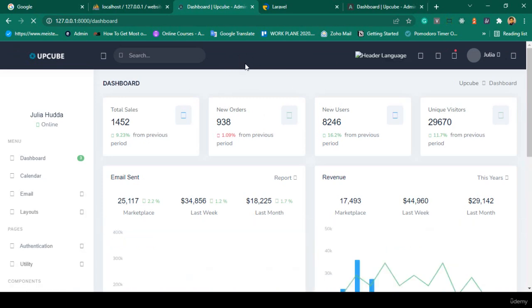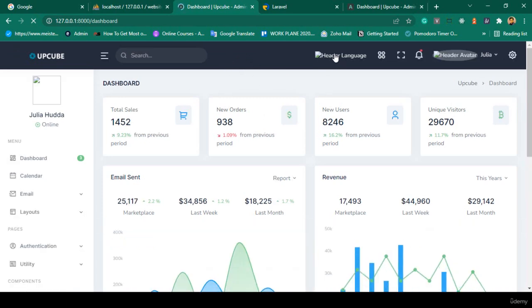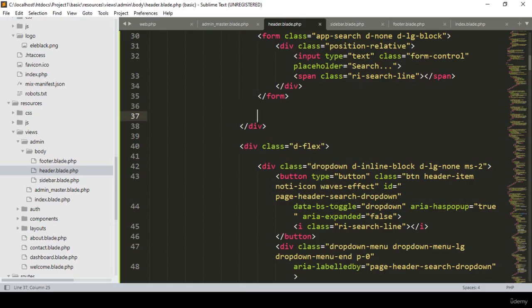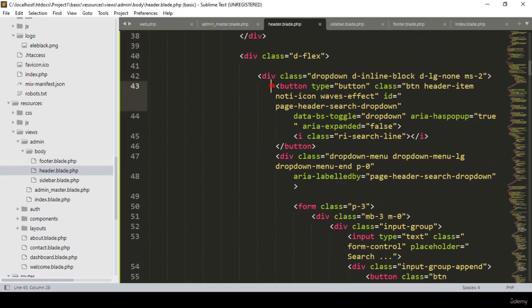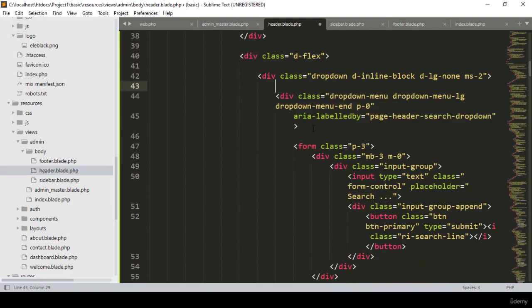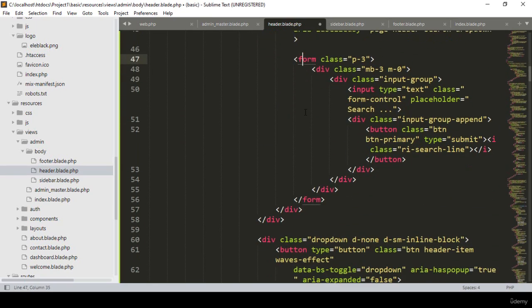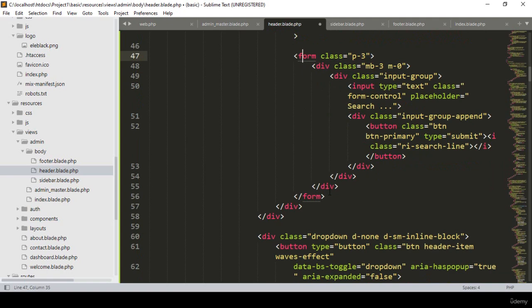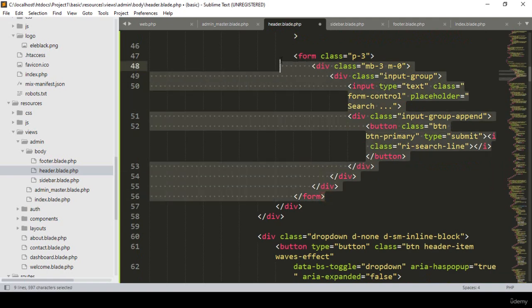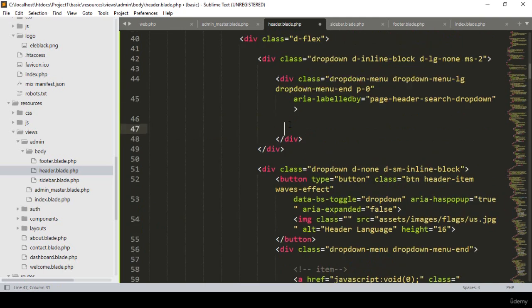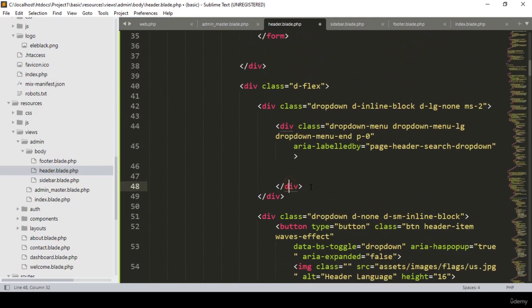You can see our mega menu part is gone, and then there is another one, the header language. We don't need this actually, and that is one button. I simply remove this button. That is one form, a form for an input submit field. Right now I also don't need this, so I simply remove it, and there is another div.